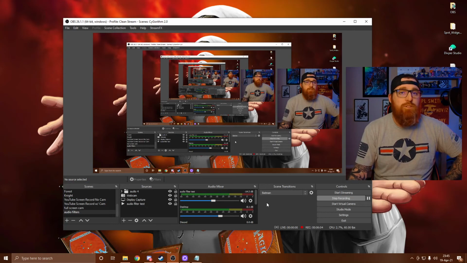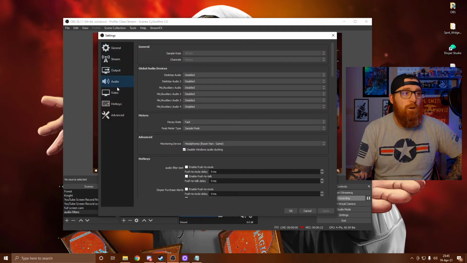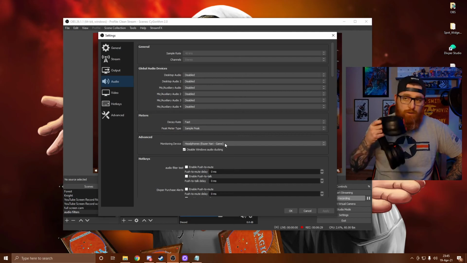All right, guys, let me show you real quick how to actually turn on monitoring for your audio. You're going to want to go to settings, go to audio, and then under advanced, you'll see where it says monitoring device. You're going to want to set that to your headphones. My headphones specifically have two different sound drivers, one for chat and one for game. So I made sure I chose the one for game, so that way I can hear it and you can hear it here.